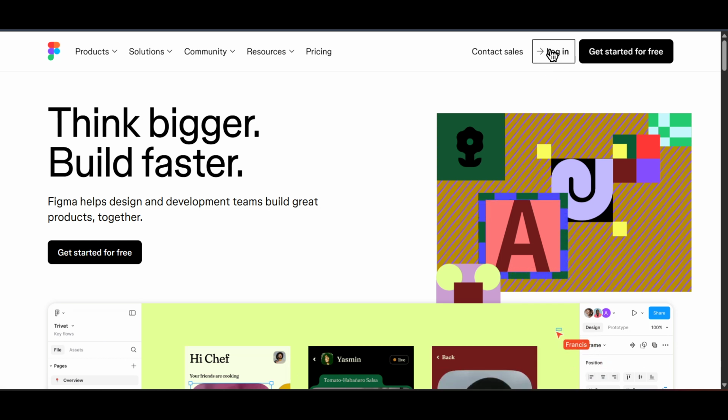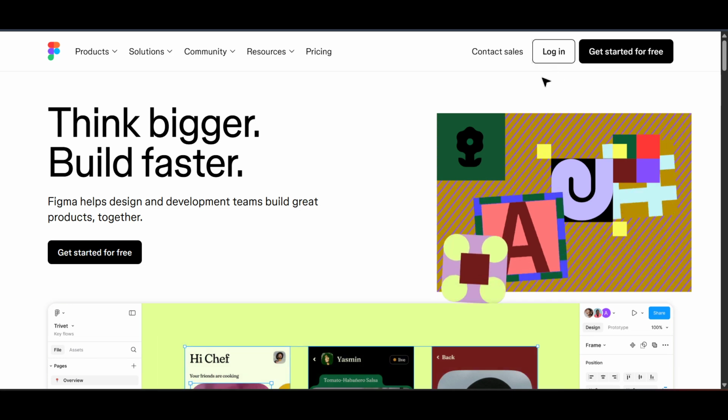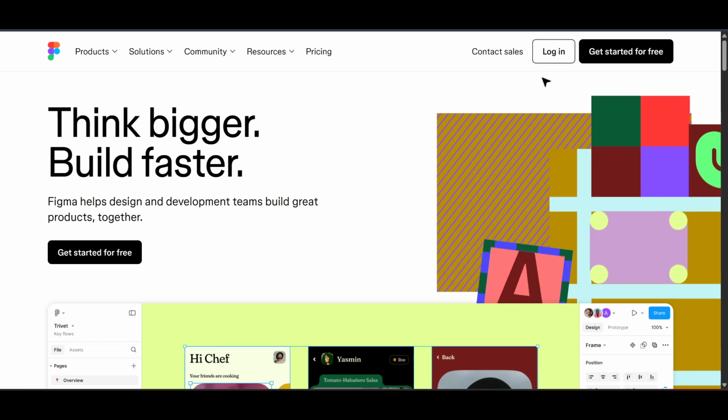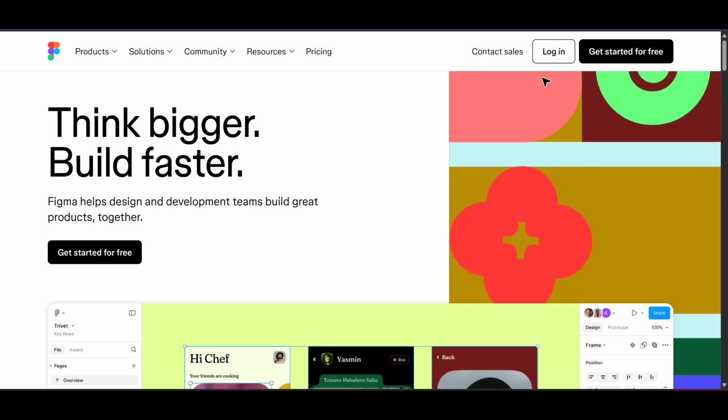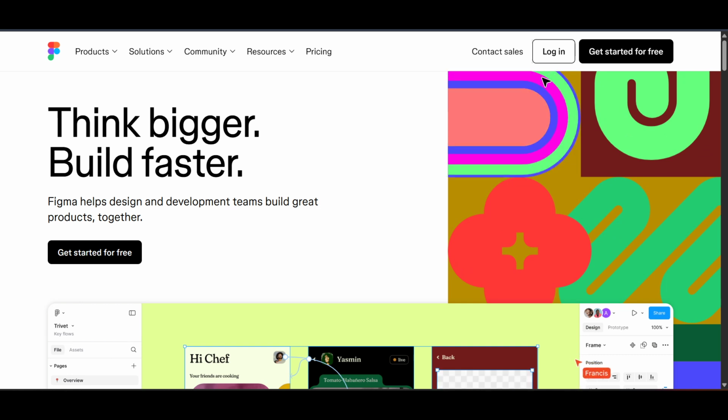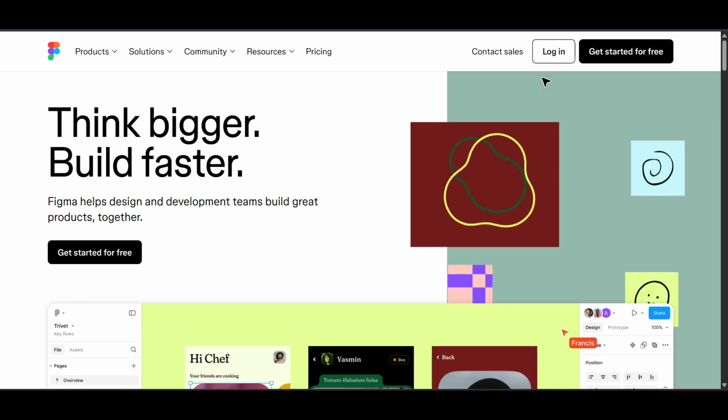Next, we'll need to log into your Figma account. If you're already signed in, then great. If not, click on the login button. Here, you'll enter your login credentials. If you've forgotten your password or need to set up an account, you should be able to find options to address those issues effortlessly on the login screen, ensuring a smooth start.